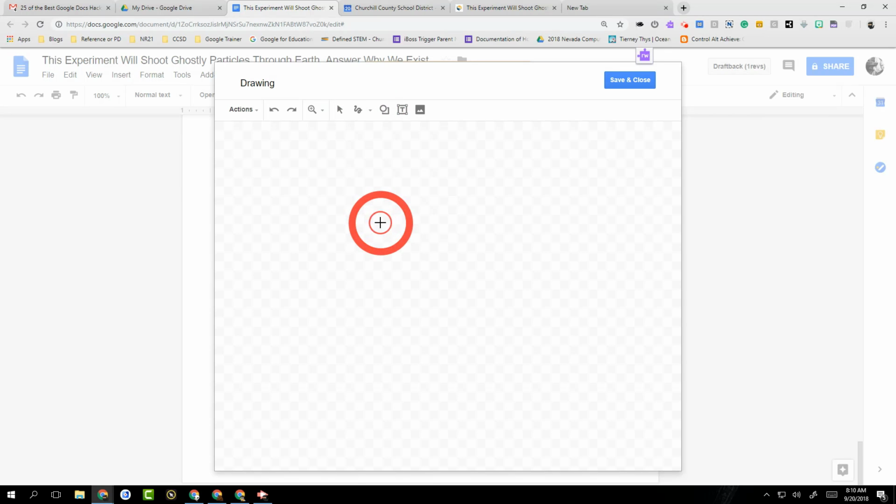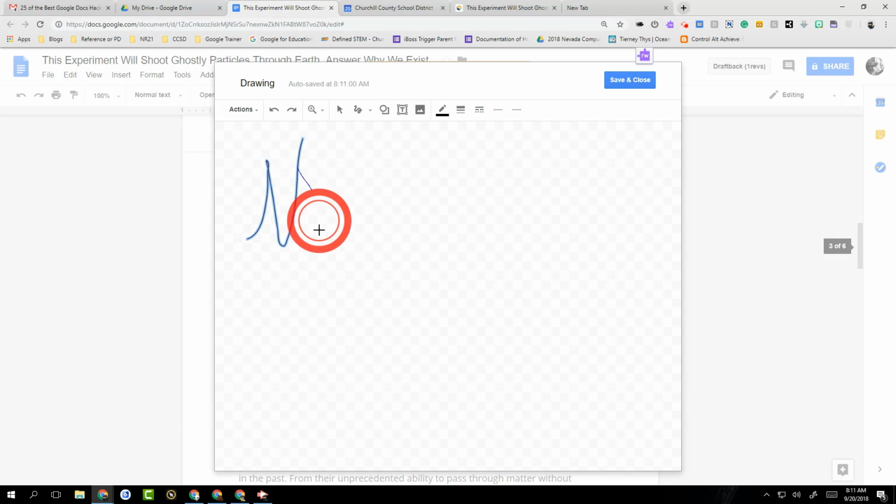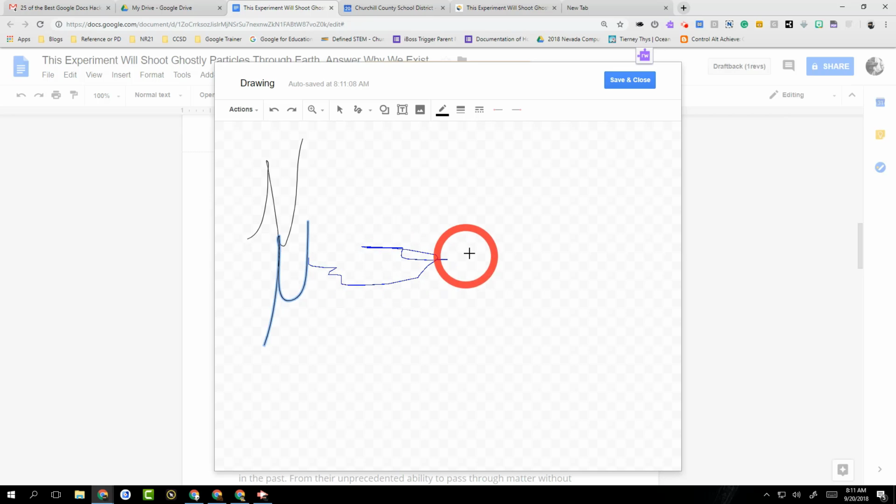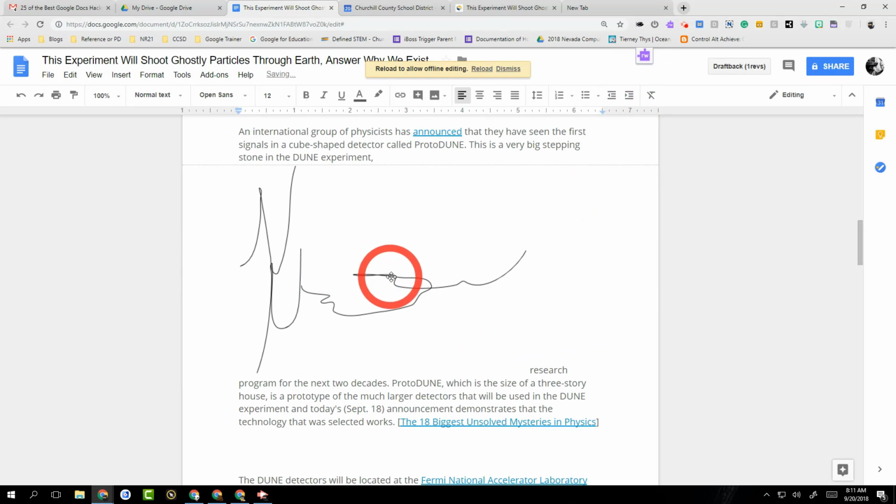But if you want to do the little signature, just go here to line and go down to scribble. And with your mouse, this is why I don't like it. I'm not very good. I'm going to try to do my signature. Oh boy, this is like third grade. You get the idea, right? So there's my signature, and then I can say save and close, and it inserts it right in there.